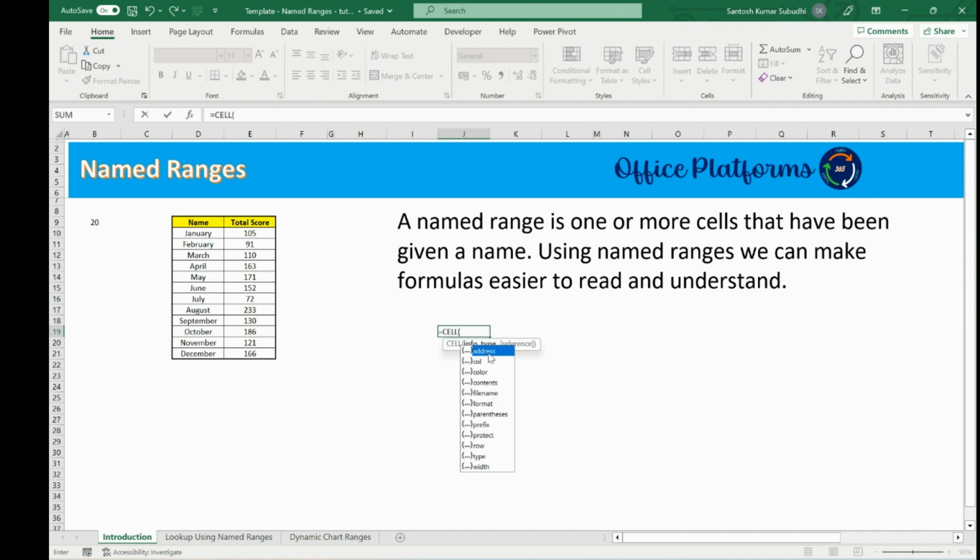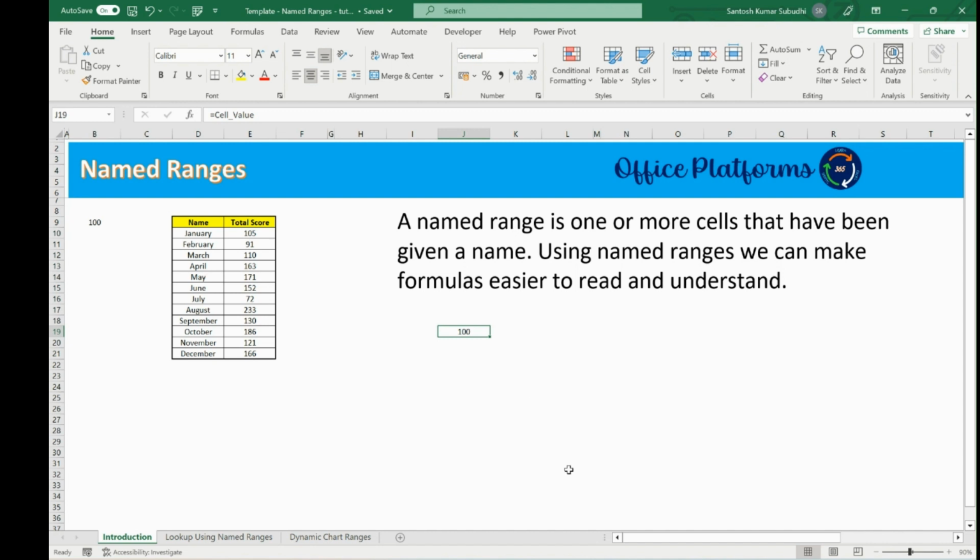If I write cell value, then press tab and enter. If I update it to 100, the value over here also gets changed. This is how we define the name of a particular cell.